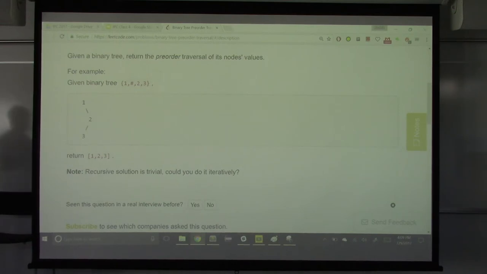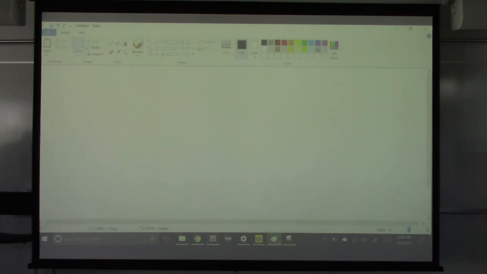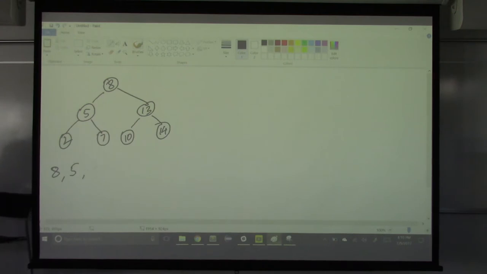Same question, but do pre-order iteratively, right? Oh, pre-order, my bad, yeah. So basically you have... so what is the pre-order of this tree? Hang on. The tree did not come out right. Okay. 8, 5. Sorry, what's next?